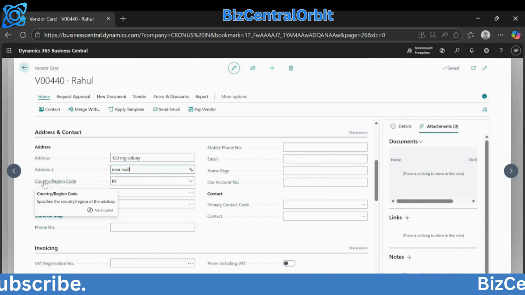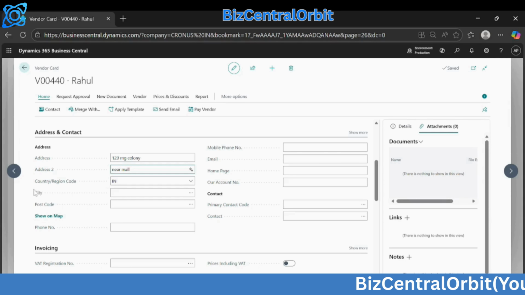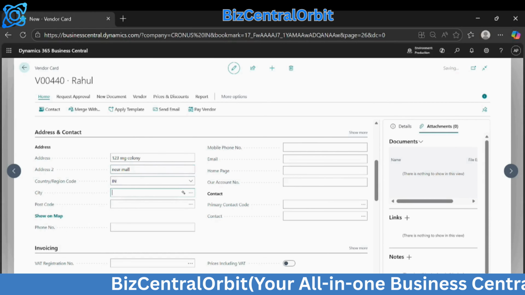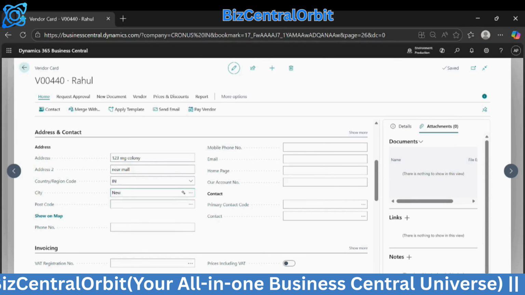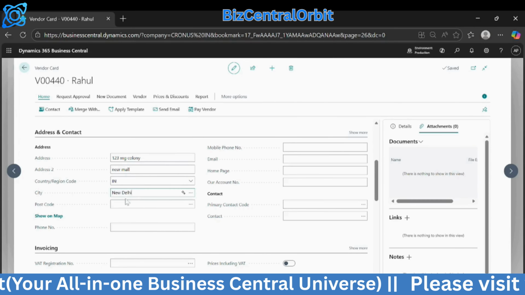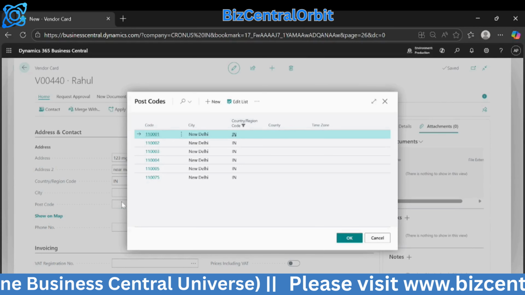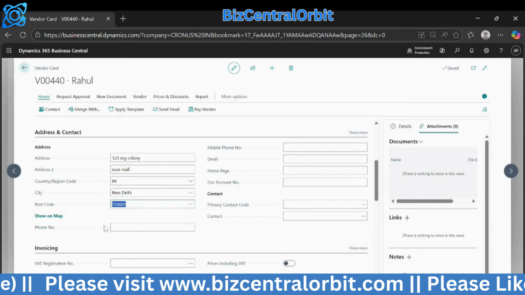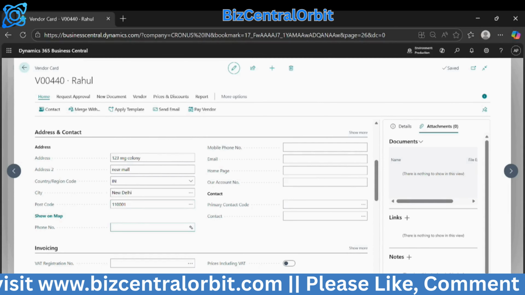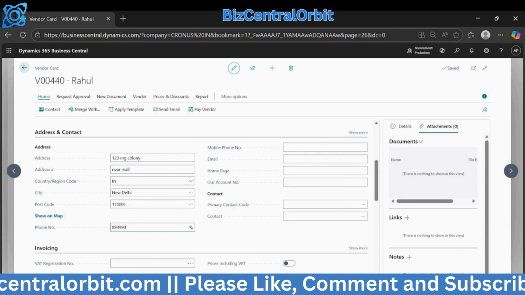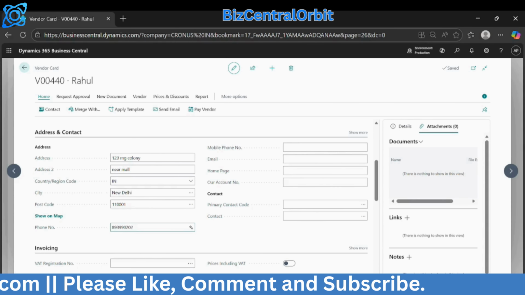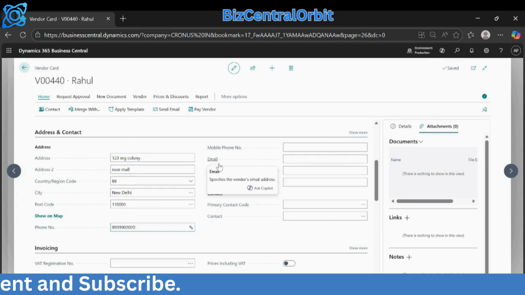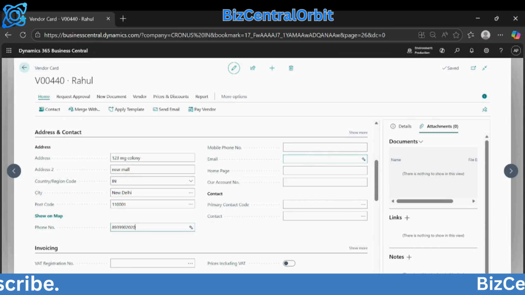Country or Region Code: the country of the vendor. City: the vendor's city. Post Code: the postal or PIN code. So in City, select any one of the postal codes for Delhi. Phone Number is the vendor's phone number. And Mobile Phone Number is the vendor's mobile number, and Email is used to send documents and communication.